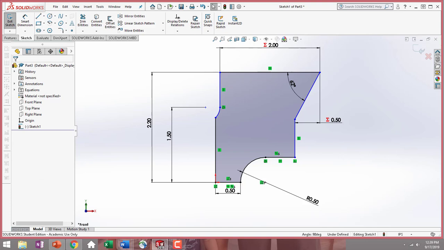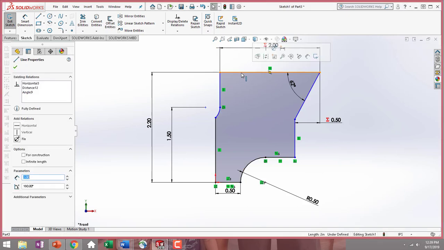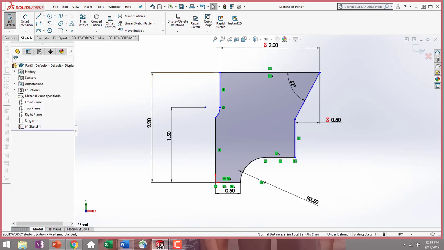Then we can move to line F, which is our top line right here. And it is parallel to line A as well. So select that line segment, hold down Control, select line A, and hit parallel. Now that line has turned into defined. It gives us that height as well if we were not looking at the sketch.